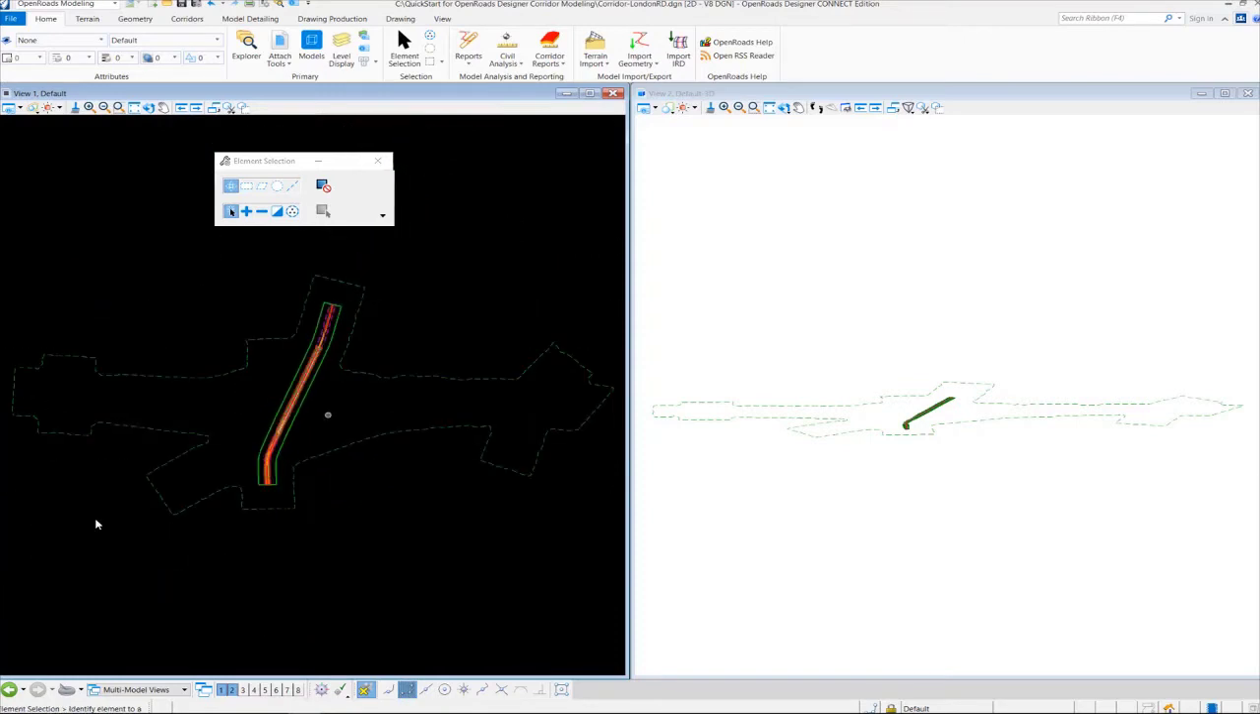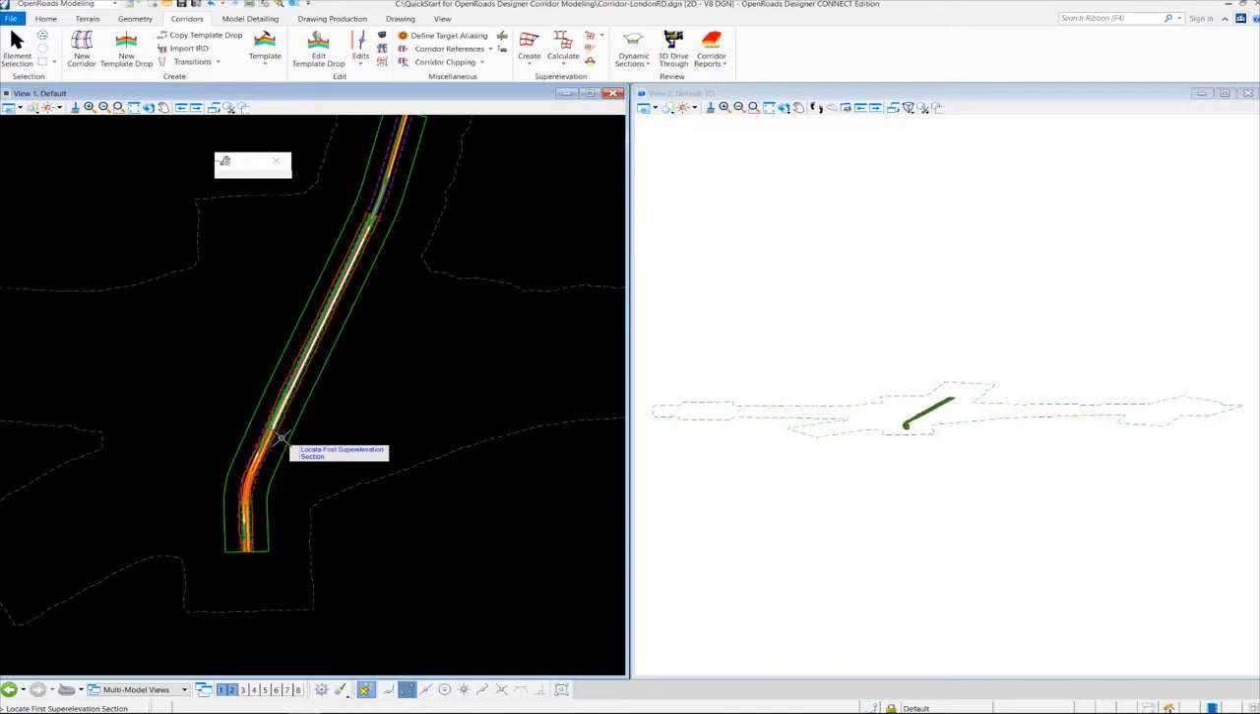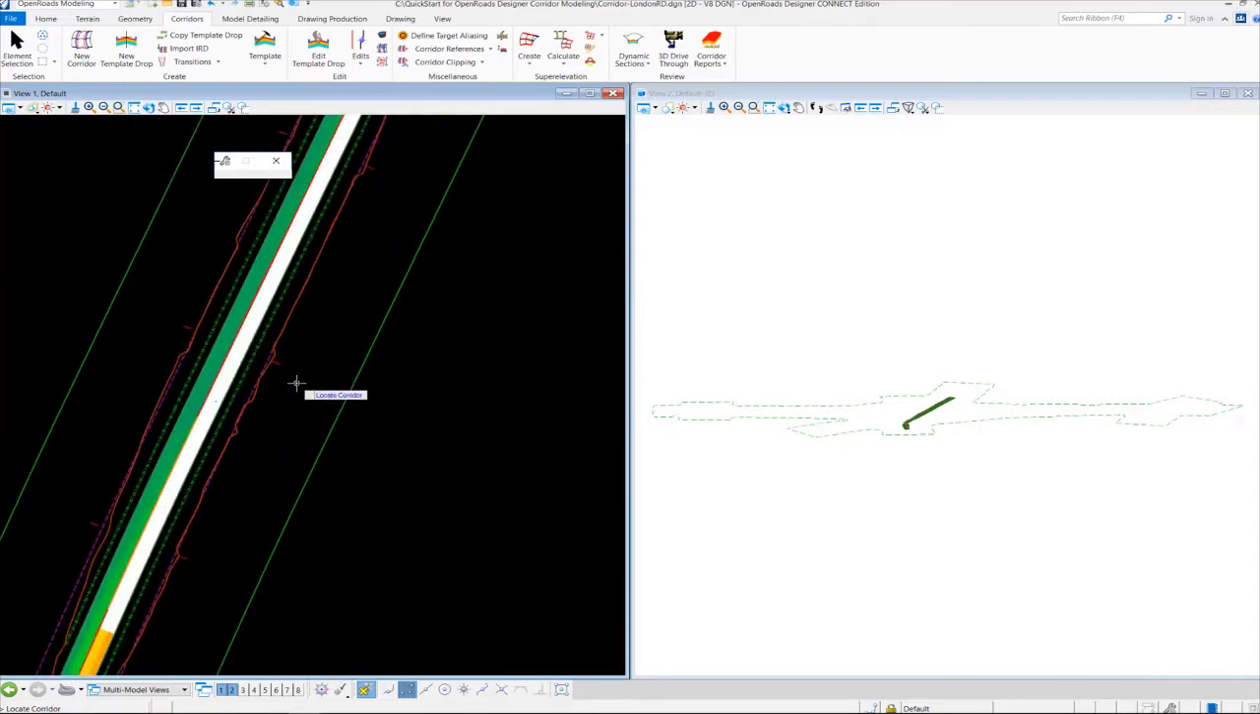Okay, to assign the superelevation to the corridor, we need to go up to the Corridors tab and go over to Calculate and then go to Assign to Corridor. It's going to be prompting us to locate our first superelevation section. So I'm going to zoom in here a little bit and select my superelevation section. I'm going to right click to complete. Then it's going to ask us to locate our corridor. So I'm going to zoom in a little closer so I can select my corridor object boundaries by selecting one of the grab handles.